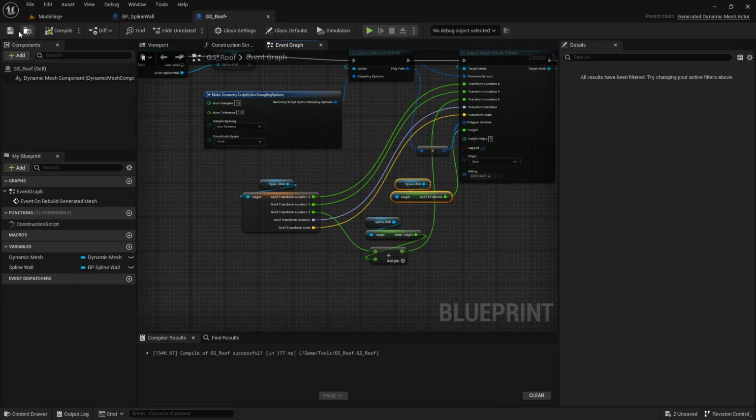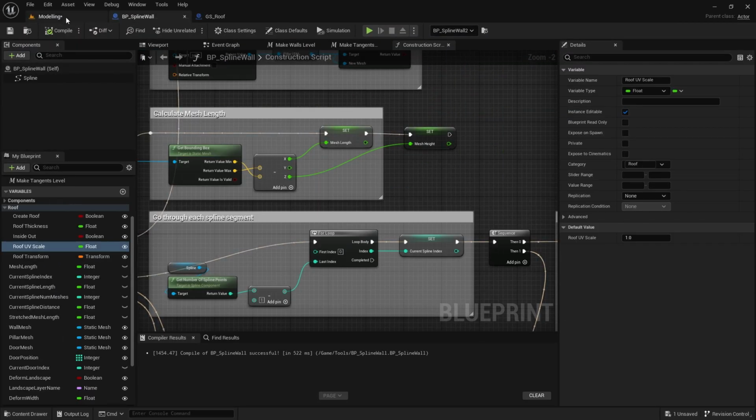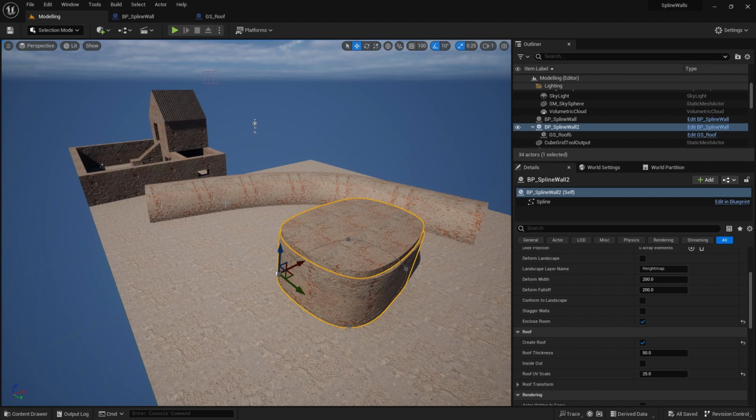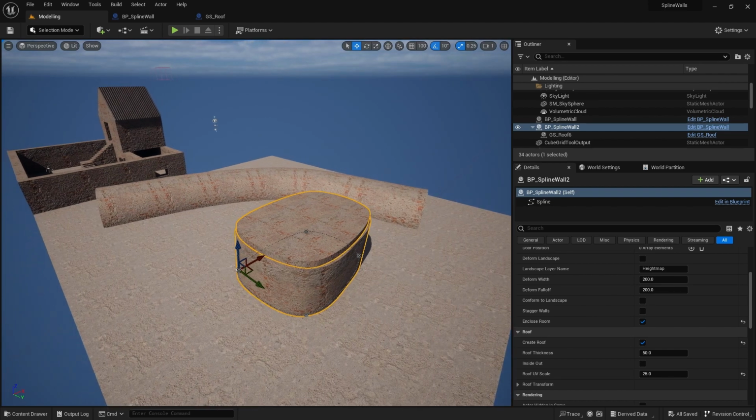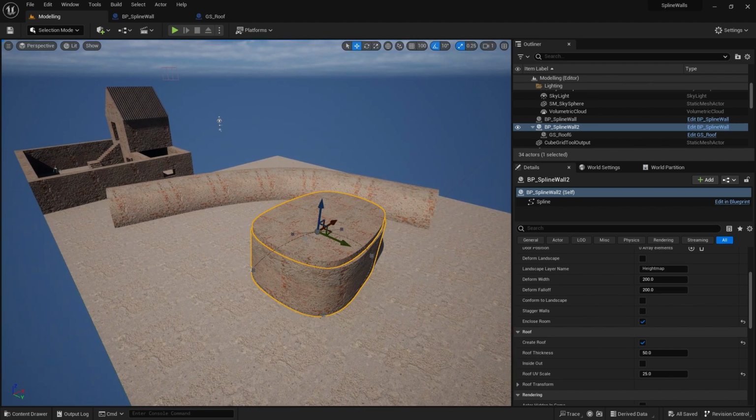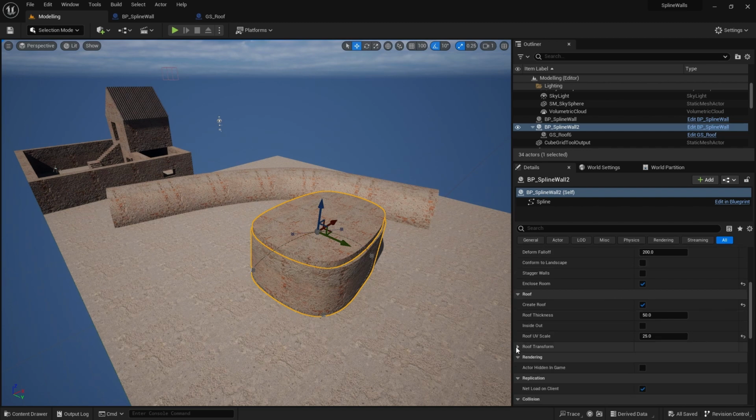So let's compile that, save, do a save of everything here. And now if we select our spline wall, we have this roof transform here. So it's already applied the mesh height. Say we wanted to sink this lower into the spline, we could do something here like, so it's a roof of thickness of 50. Let's do minus 50.